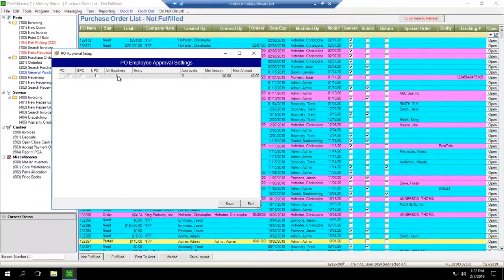And then you can also make a rule for all suppliers, or you can choose an entity number for a certain supplier. So for example, if I really only care about parts purchases to NTP, I would select PO and choose entity NTP, or I can search for entity numbers.